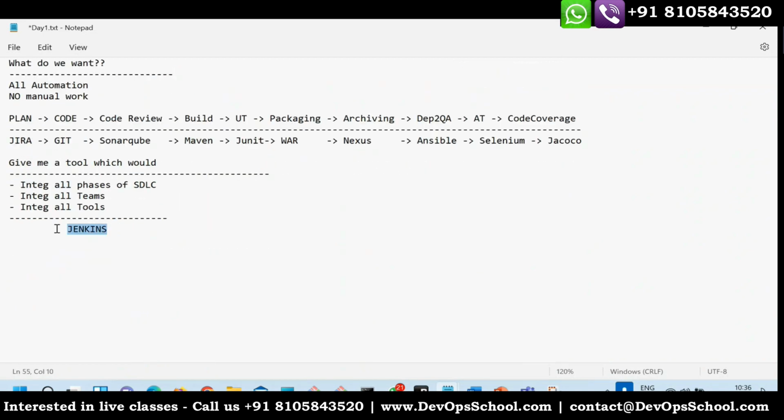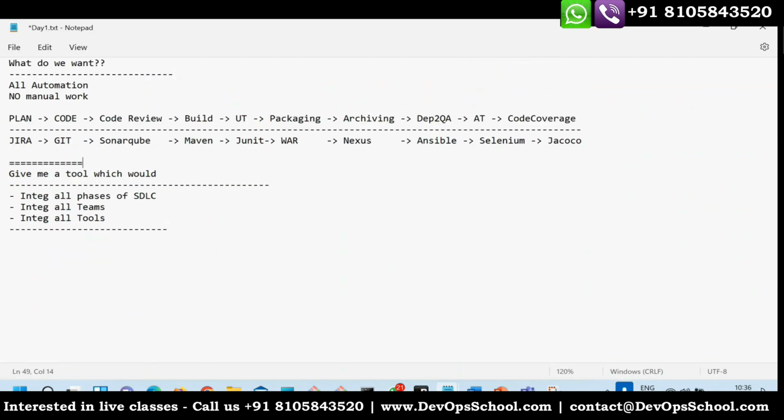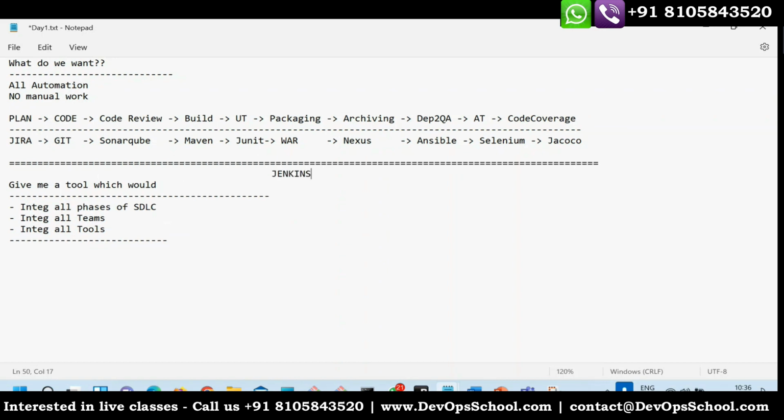So now Jenkins has become a tool for everyone, which will integrate the whole SDLC cycle, all the teams, all the tools, all the phases. So the question was, what is Jenkins? Jenkins is a CI tool. So why do we call Jenkins the CI tool? All of you have understood? Yes. Okay. Because it's integrating all the teams, all the tools, all the phases. That's the reason we call Jenkins a CI tool.